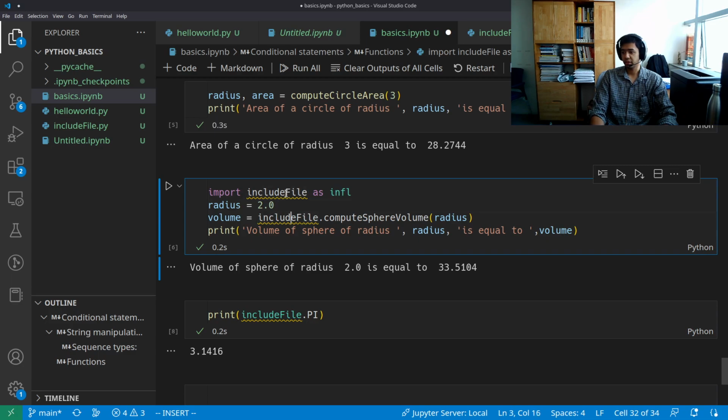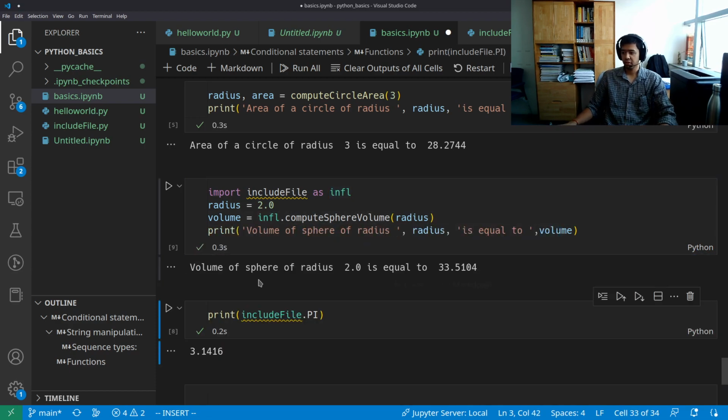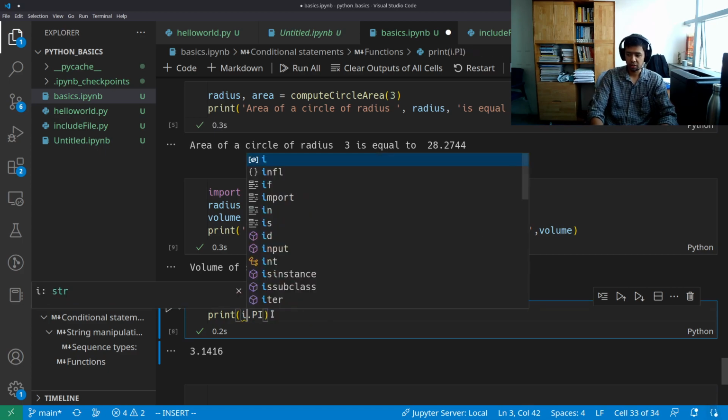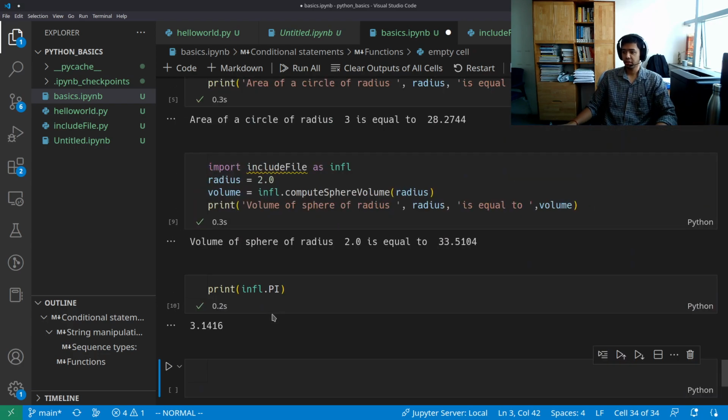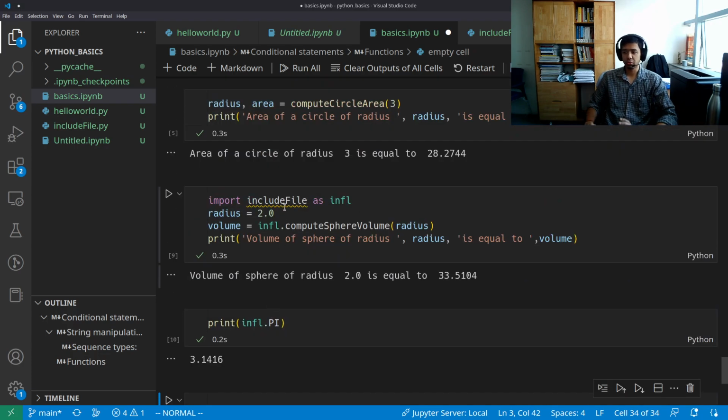Right, and then you can say volume equal to infl dot compute sphere volume of radius, and I can say infl of pi. Okay, so these are two different ways of including that particular file or library in your given executable file.